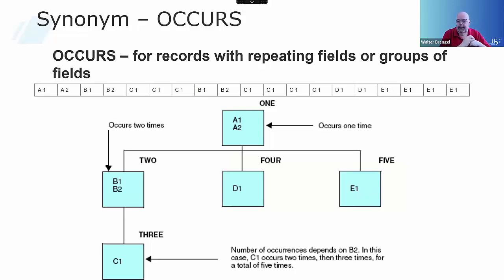And then we go back to the B. So I get B1, B2 again, C1, C2. Eventually I get down to the D1. So segment 4 is going to be D1 and segment 5 is going to be E1.